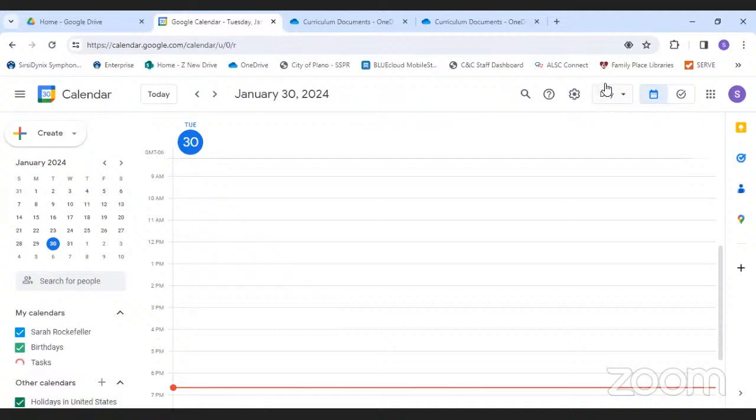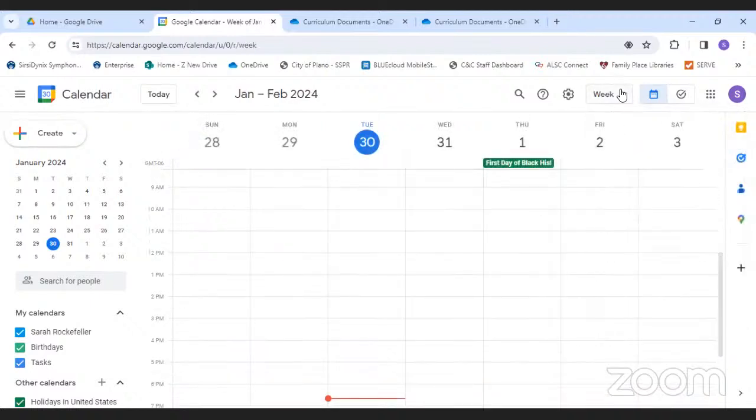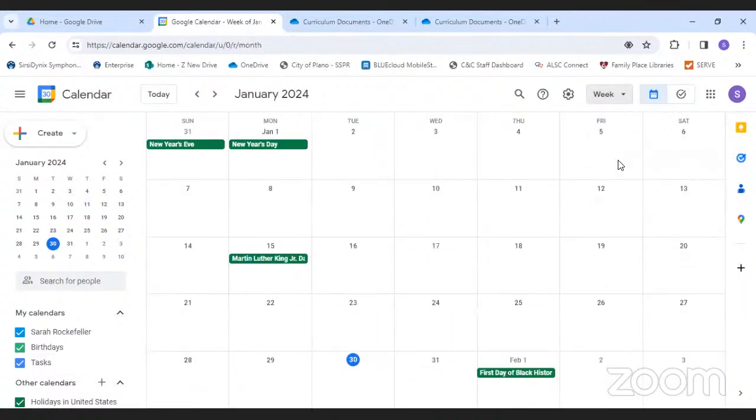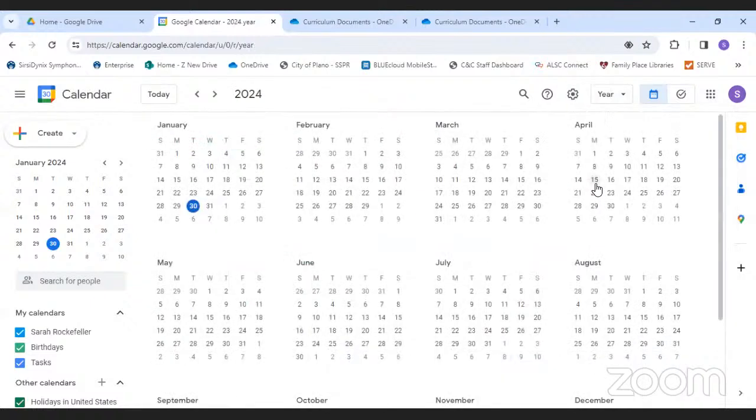Okay. So up here on the top, I do have some options for how I'm viewing. So right now I'm looking at day. You can choose to look at the week. You can choose to look at the month, or if you really need a really big overview, you can also go and look at the entire year at once as well.